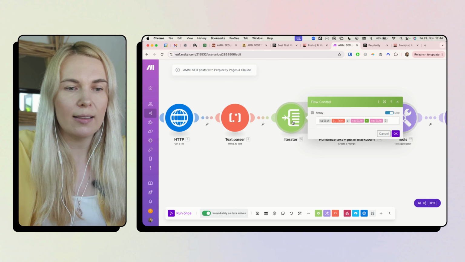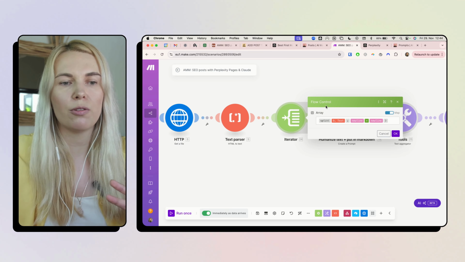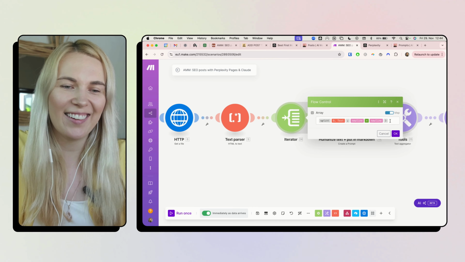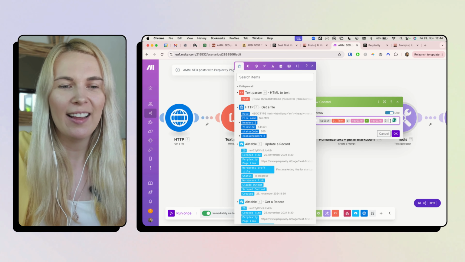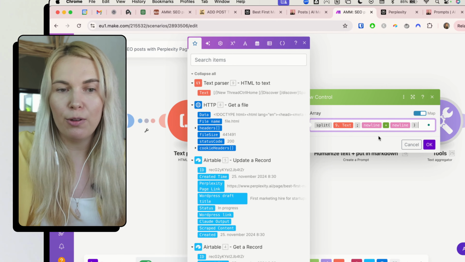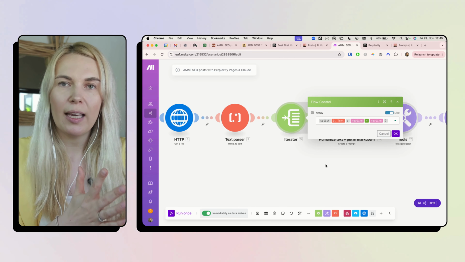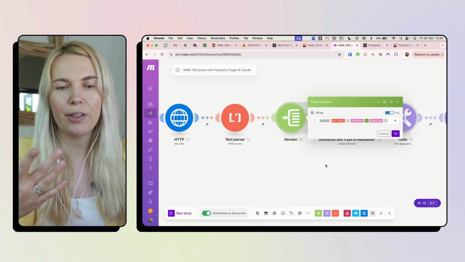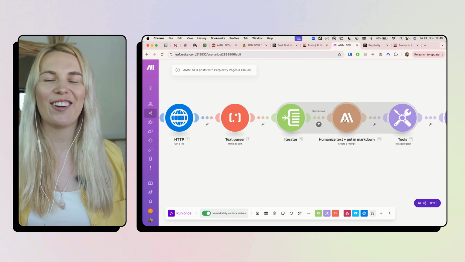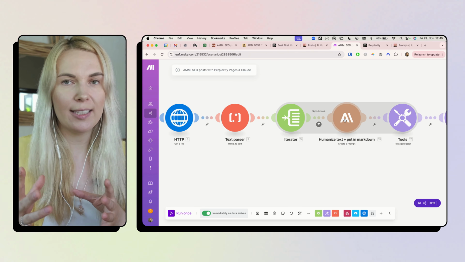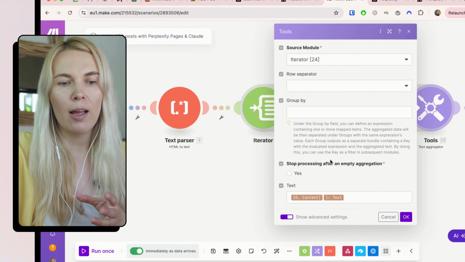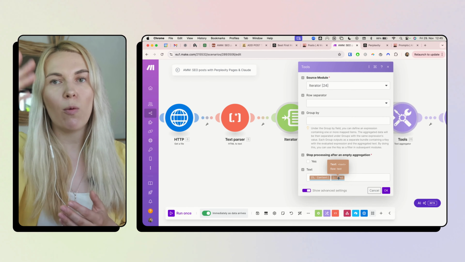So basically, this iterator is a flow control module, and you just have to use this type of, I don't know how to call it, no code snippet here. So you have to split the text part from the text parser with 2 new lines. Then it makes this scraped text into really good chunks, like 7 or 8, as I've seen. And then it sends each chunk of text to Claude, and Claude then rewrites it and puts it into Markdown, one text piece at a time. And then this text aggregator tool puts it all back together, so it becomes one big blog post again.